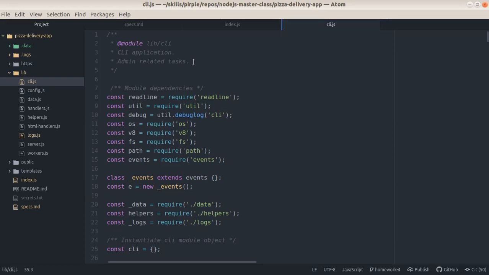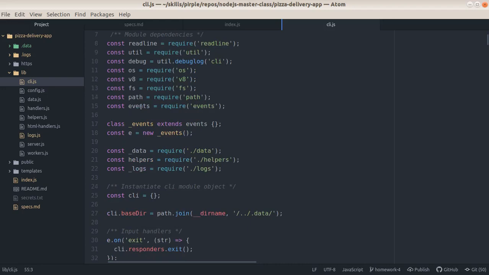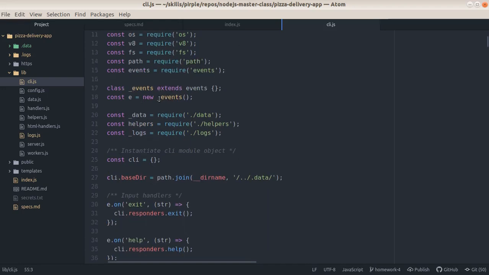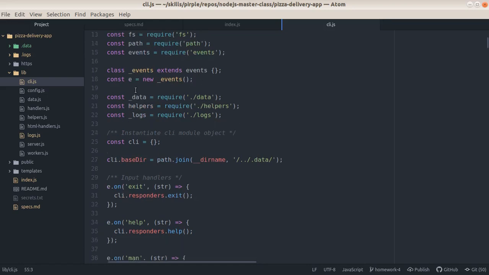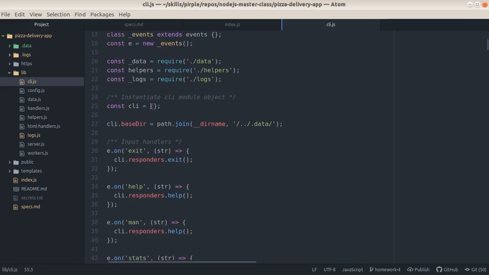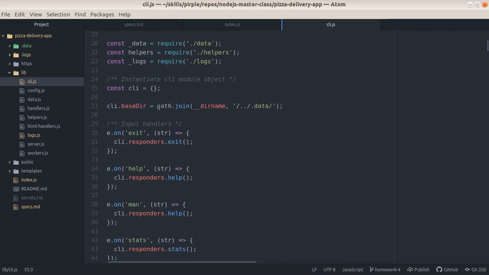First, it requires Node.js modules. From the event module, we create our own class event. From this own class event, we instantiate an event object, require the data helpers and logs module, instantiate the CLI module object, and get the base directory of .data. This is the place where we store data related to the pizza delivery application.